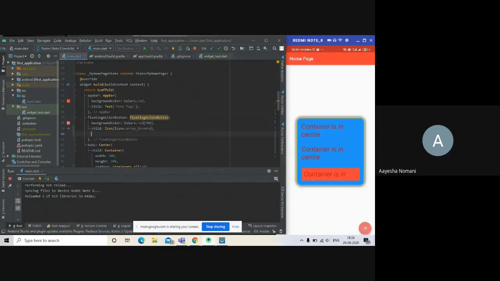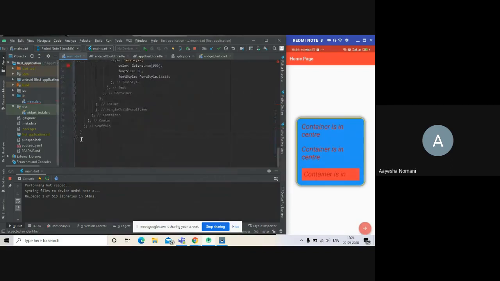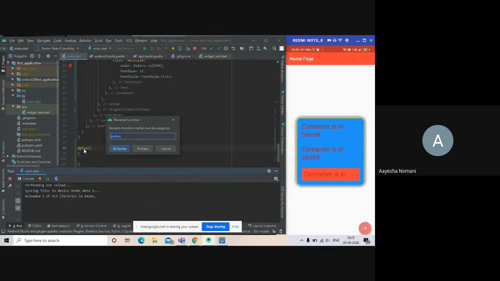Whenever you are using a button, we have an argument called onPressed. It's clear by its name what will happen when you press the button. Now you can create a function. Suppose I have a function, let me go below and create a function here. Let it be called myFun. This is the function.